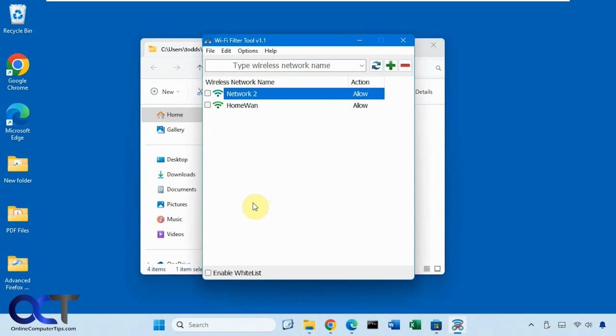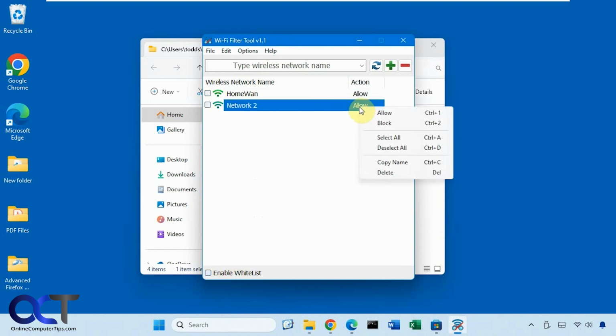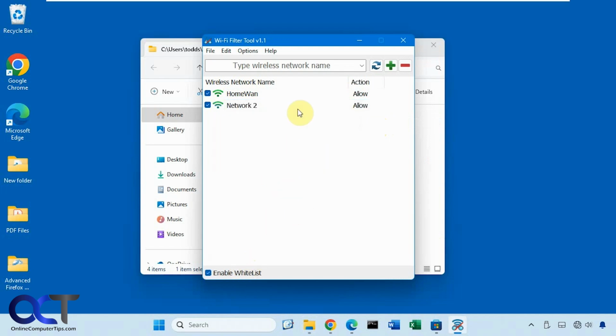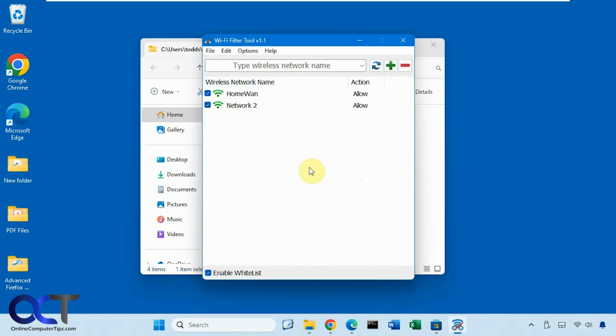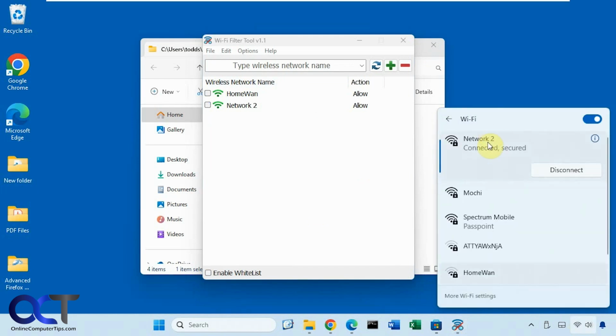Okay, and then you have this whitelist feature where anything on this list will be allowed, and you'll see that once you enable it. Let me make sure we got something disabled or blocked here. You'll see that anything on this list is now whitelisted, which means it's okay. Anything you have on the whitelist will be allowed and everything else will be removed. You can see we have network 2 and home WAN because these are whitelisted and therefore everything else is blocked. Then we can turn this off here. And now you can see everything is back.